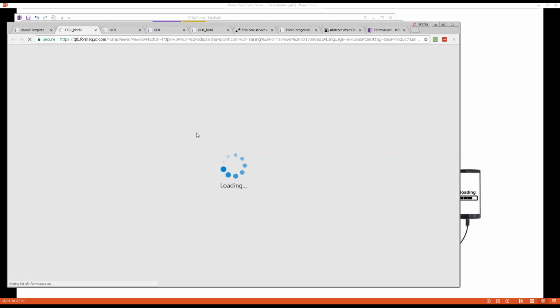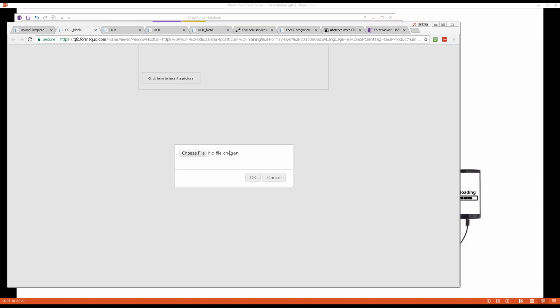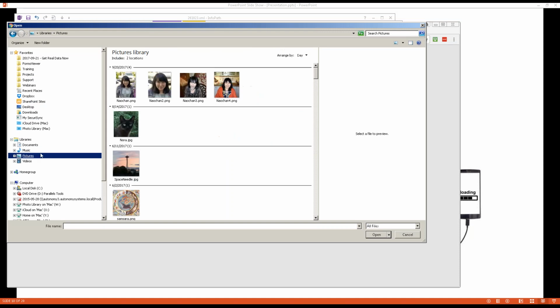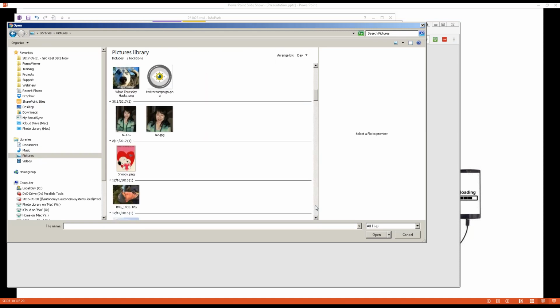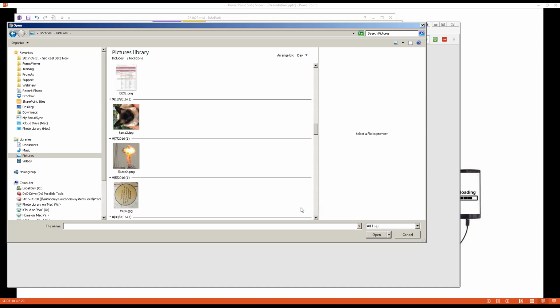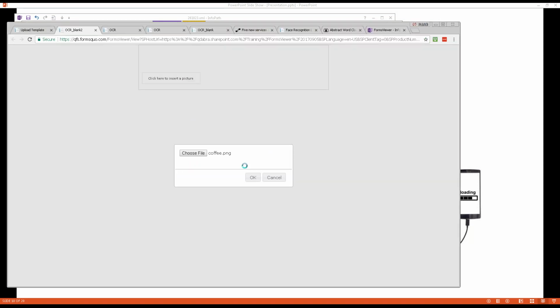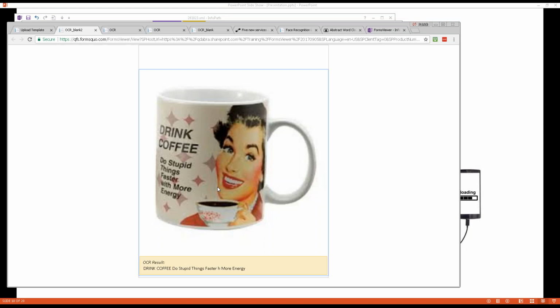So this is a blank form, so we're not going to have the header and the footer that we had with the other one. We just get this text box, but we can add the text now to the form. Let's pick some other picture here. See if I can find something funny. So we have a coffee mug. And what does the coffee mug say? Drink coffee, do stupid things faster with more energy. And of course, it's not perfect, but it gets the text. So that's the quick OCR example.